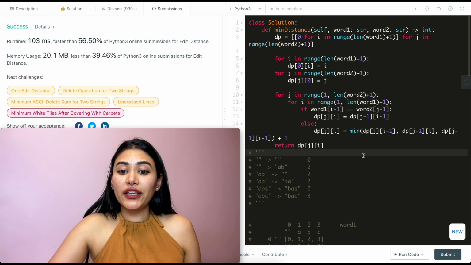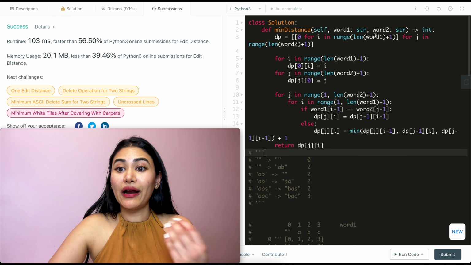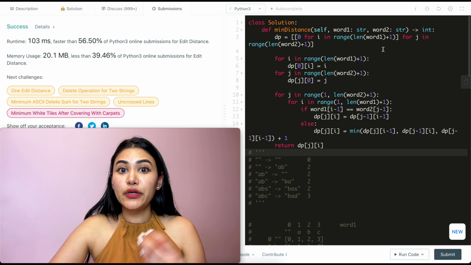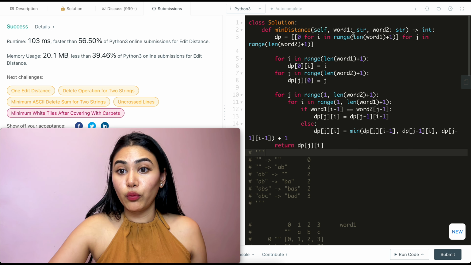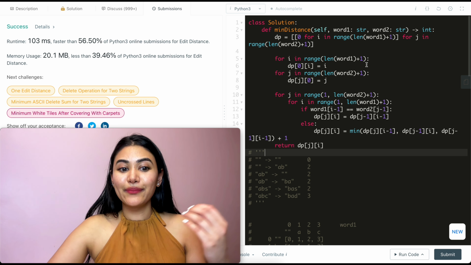Now talking about space and time complexity. For time, we're going through every single character in word 1, and for every single character in word 1, we're going through every single character of word 2. So there are n characters in word 1 and m in word 2. The time complexity is going to be O of n times m. And same with space, right? We're making a 2D array of length of word 1 times length of word 2. So space is also going to be O of n times m.